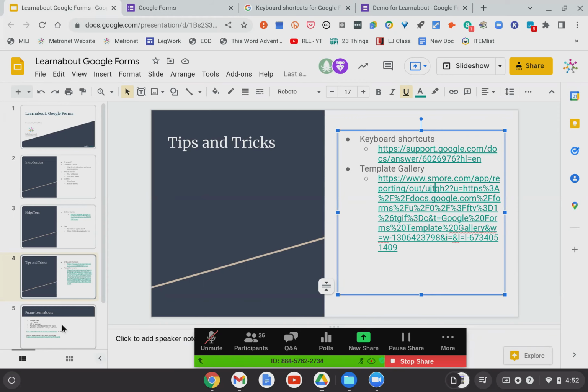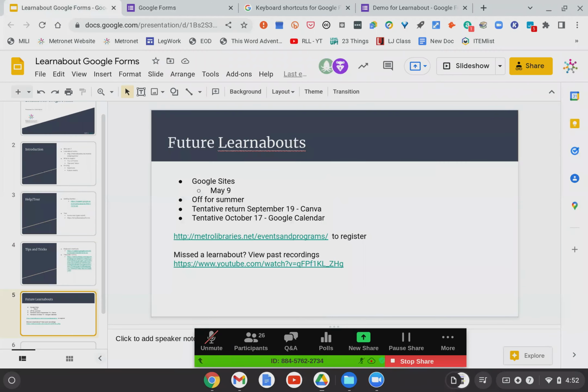And that brings us to questions and future Learnabouts. So the next scheduled Learnabout is Google Sites. So we're going to do the same sort of thing on how to create your own Google site. That's another one where there's a lot of information in a short period of time, but I have a lot more tips and tricks on that, so we're going to spend a little more time on that. I already mentioned we're going to take the summer off. So June, July, and August, there will not be a Learnabout. We'll be back in September.